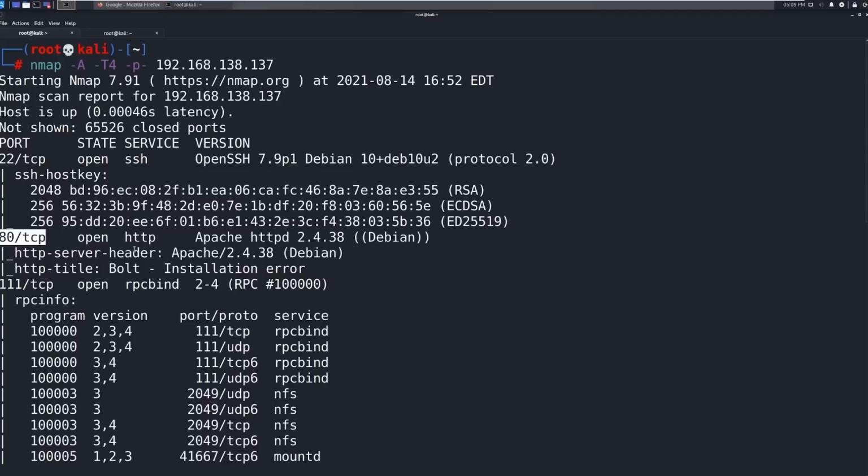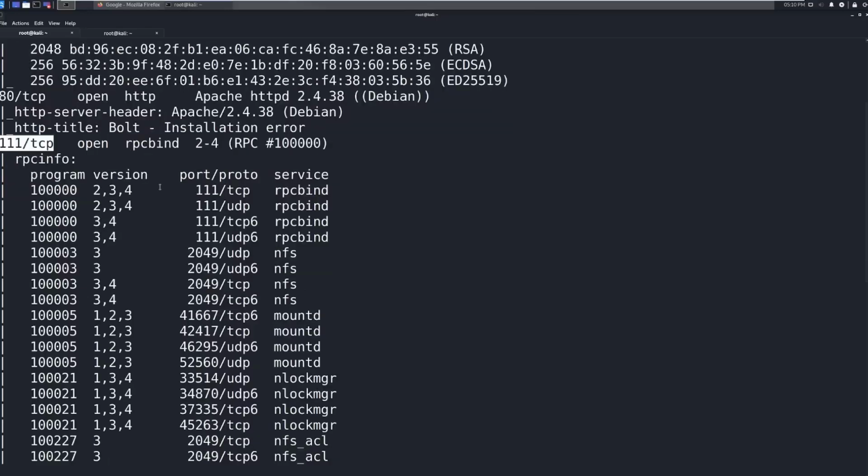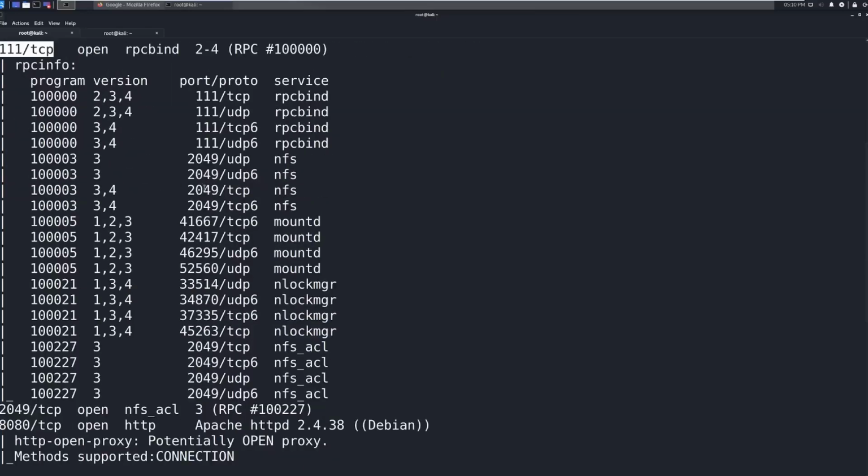We have something on port 80 called Bolt installation error for Apache web server. Okay, that's an indicator this might be a Linux machine already because we're seeing Debian. That's a nice indication. We have RPC bind, which we can enumerate, though it's not that advantageous for us right this instant. That gets into more advanced stuff. Honestly, as a beginner, we're going to leave RPC alone, though there is some information gathering that you can get out of RPC. As of right now, we're going to push it to the side because we've got more important and more common things to focus on.